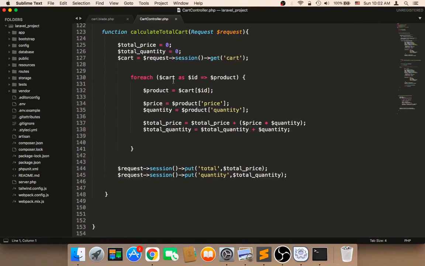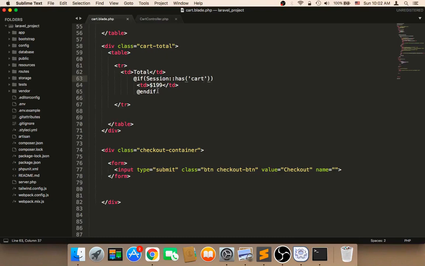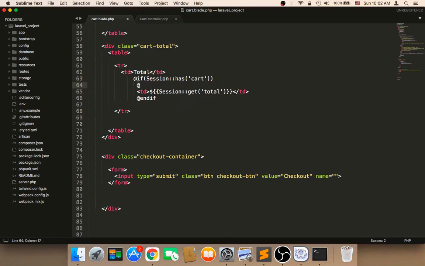So the last thing that we need to work on is displaying the total. In the cart.blade.php here we have this total, this number. We need to remove this number, and instead say double curly braces, and then session get total. However, before we display the total, it's important to check whether we have a total or not. So here we need to say @if session has total. If we have the total, then we display the total.